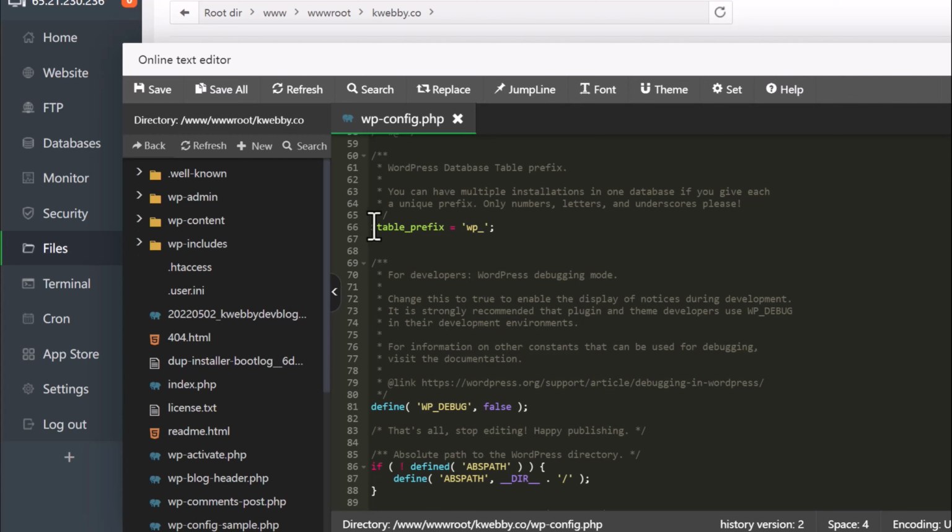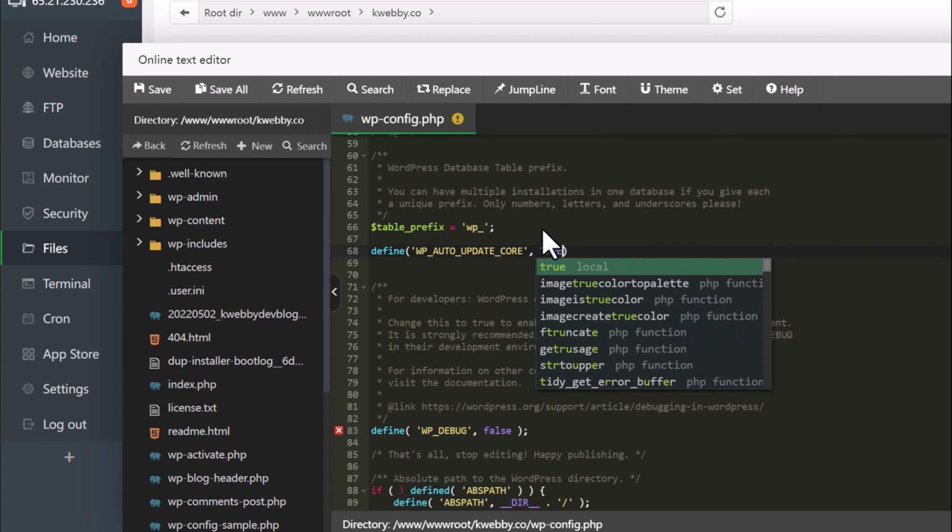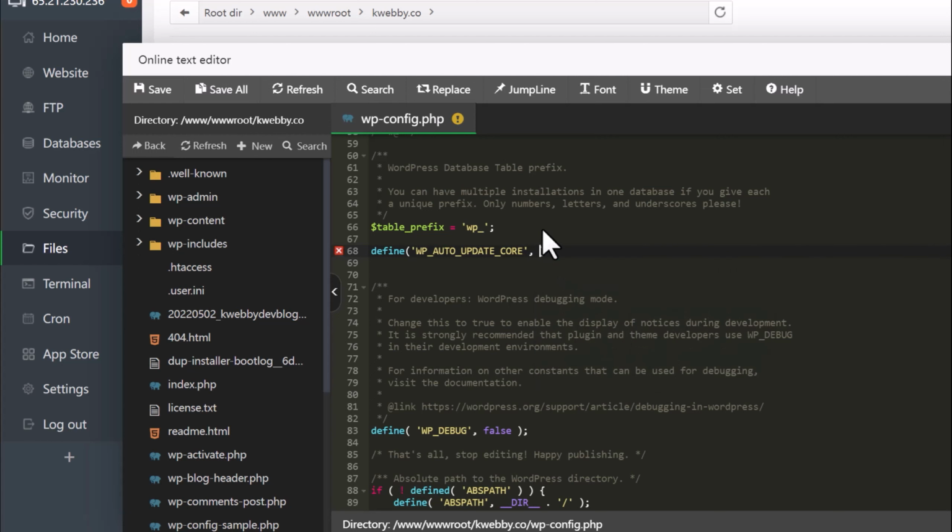After this particular line, which is the table prefix wp, you can easily add a defined function, which is already available in the WordPress repository. After this, just add a define function WP_AUTO_UPDATE_CORE. What it does is define the automatic update of the core, which is provided by WordPress itself. You can easily enable or disable it: to enable it, type true, and if you want to disable it, just type false.